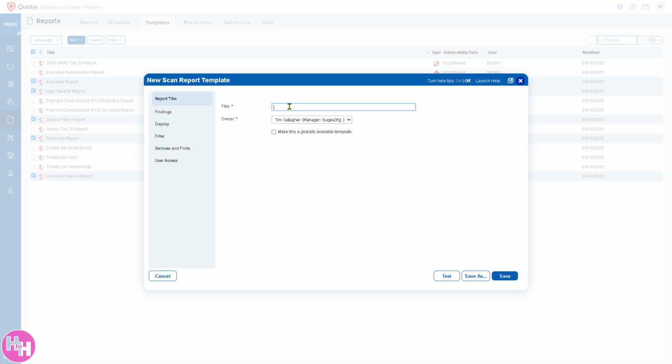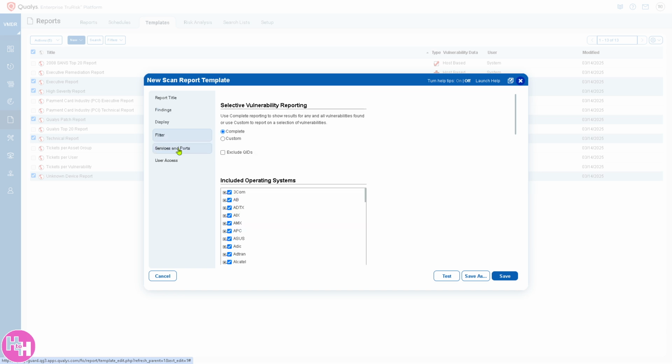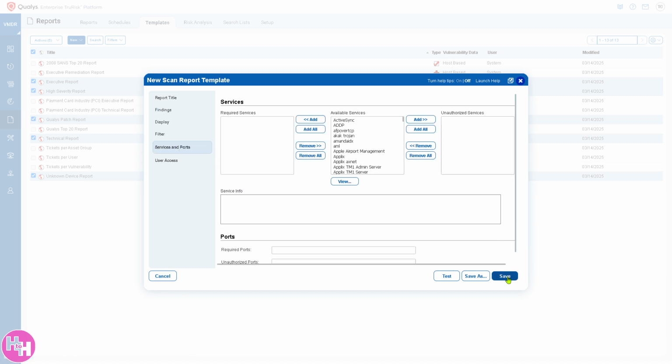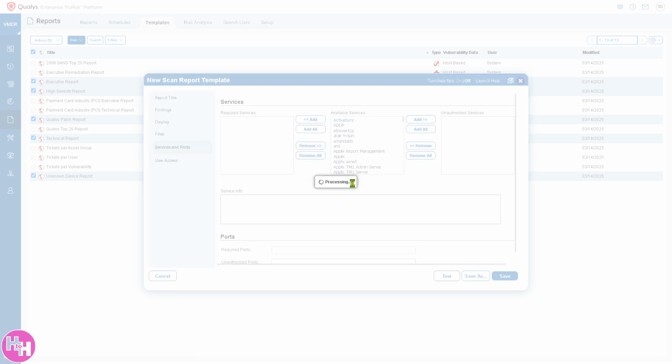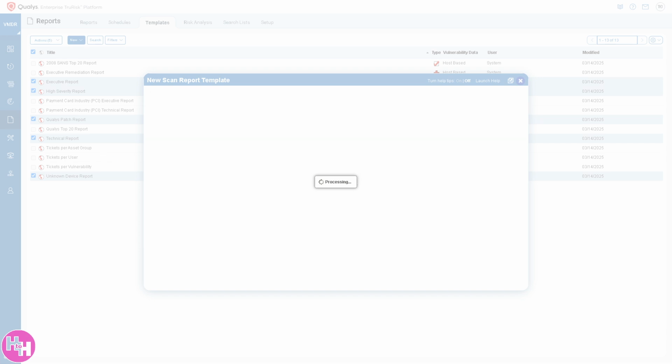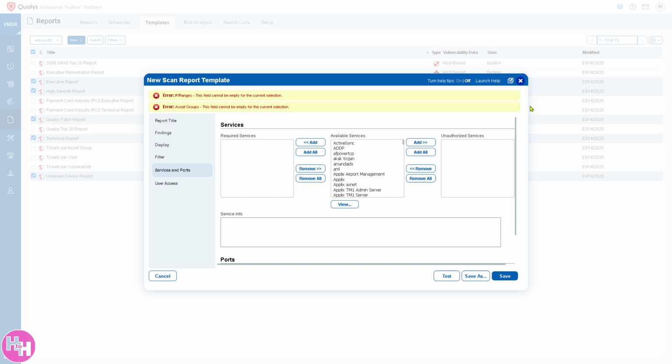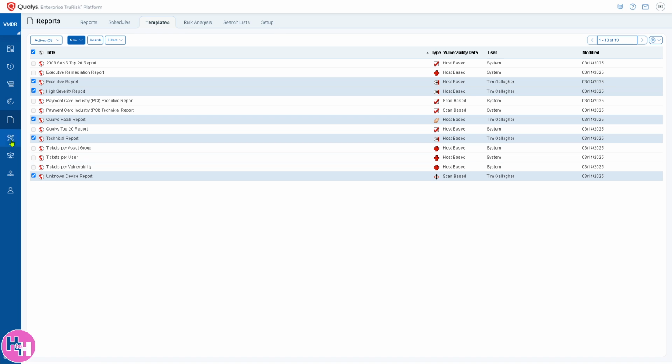Now we can go over to the title. You can tweak the settings for findings, display, filters, services, and ports, and a lot more. But for now, we're going to click on save. Okay, so moving forward, after going to the reports, you can test it if you want, but make sure all of the options here are correct.